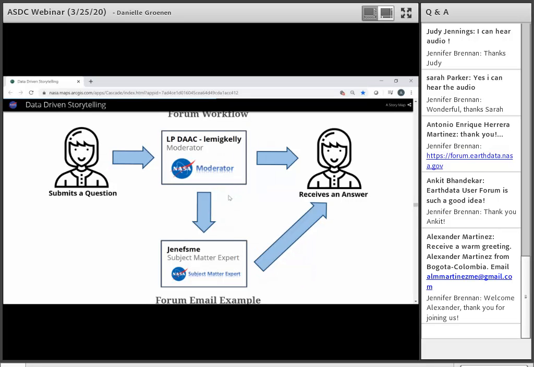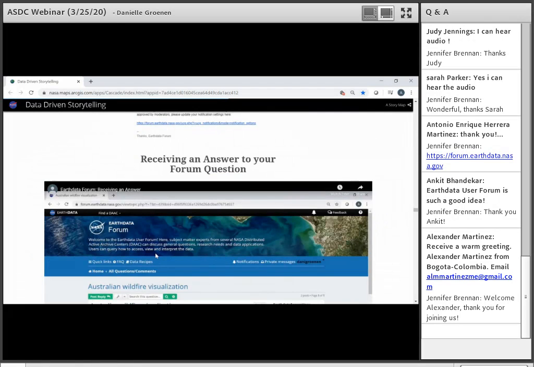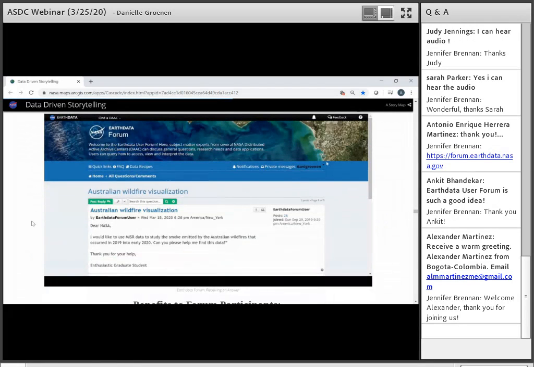After a couple hours, the student receives an email that someone has responded to her post. It reads, "You are receiving this notification because your question at Earth Data Forum was approved by a moderator or administrator." She can then follow this link to see her question on the forum. So she clicks on that link and returns to the forum site. She sees this page. The bell at the top of the page provides information on updates to her post.